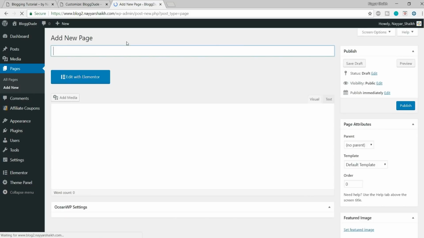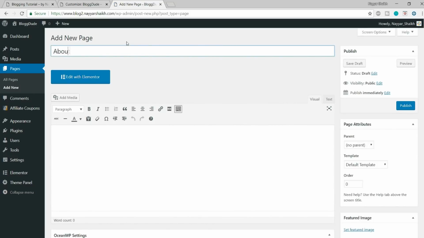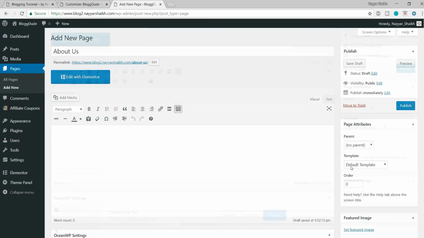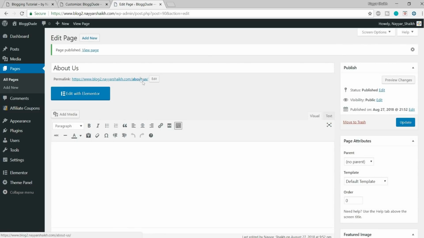Now click on add new. Let's create the about us page, 100% full width. For header, we don't have to make any changes over here. Select title, disable it and click on publish. Okay, now because we have all the elements that we need, we can create our menu.